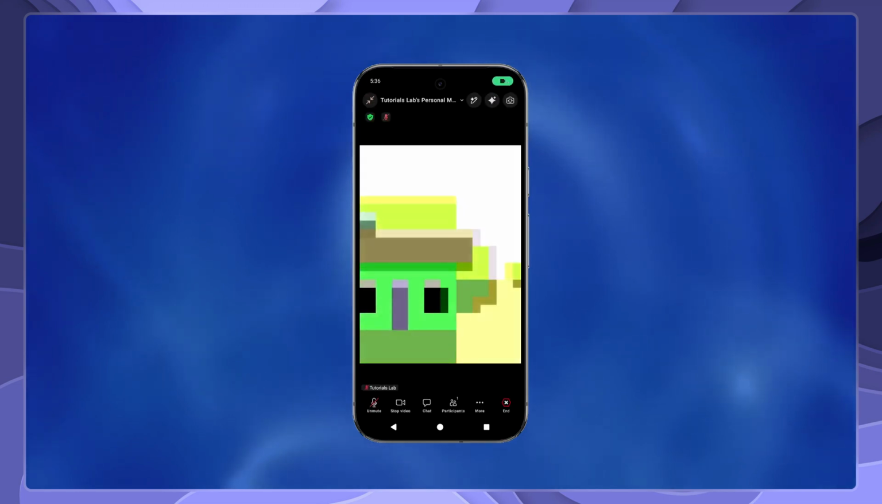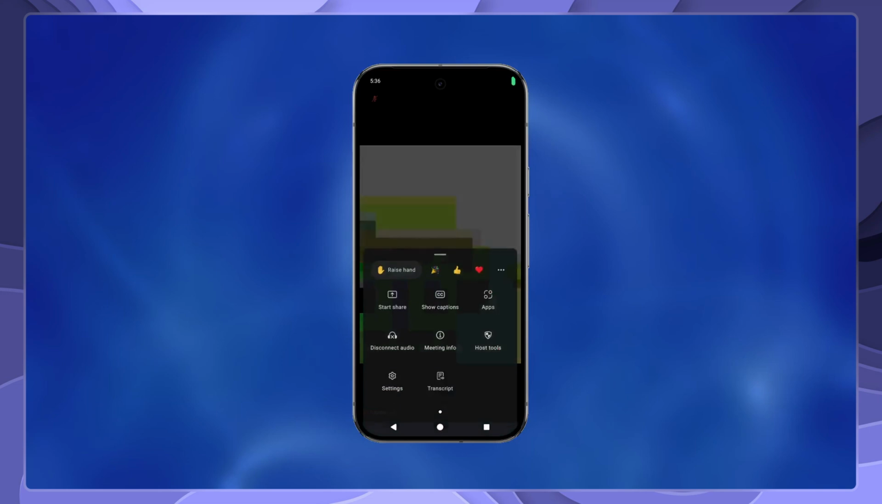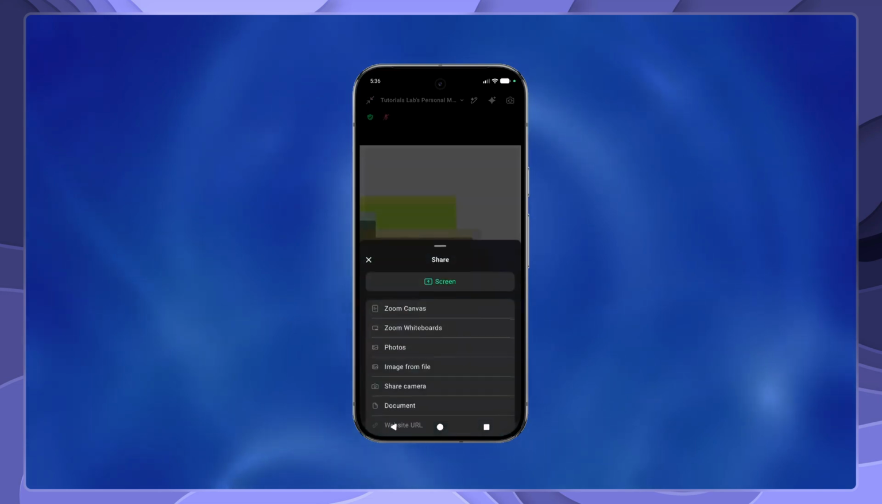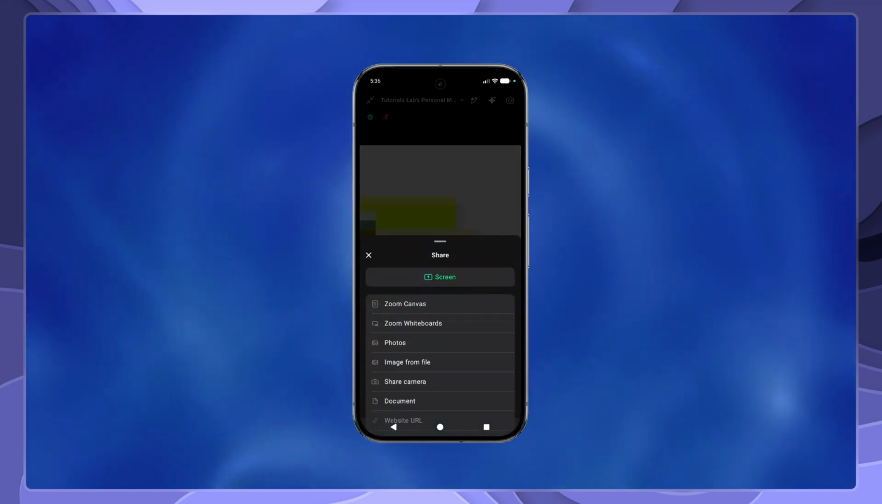Now, look for the Share button, which should say Start Share. If you can't find it immediately, don't worry, just tap the three dotted lines icon, usually located at the bottom right corner, and you'll see the Share option in the menu that appears. Tap on Share to proceed.